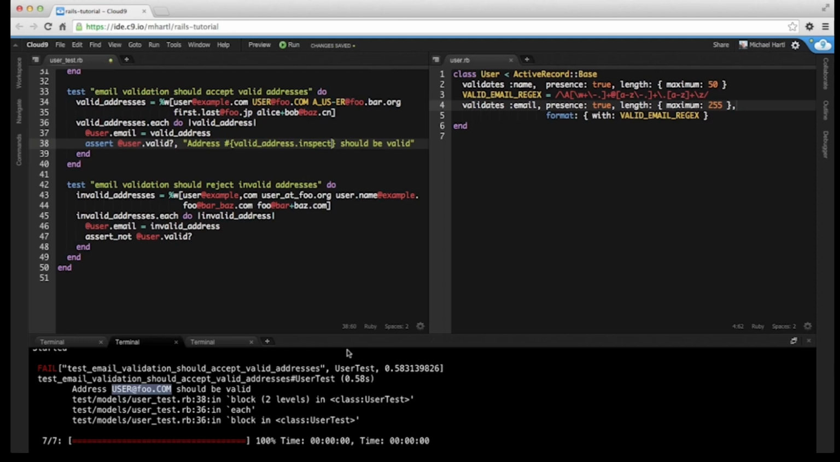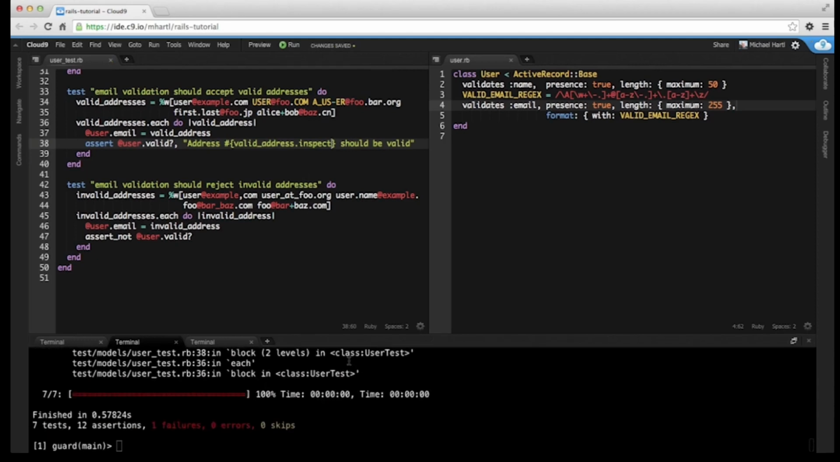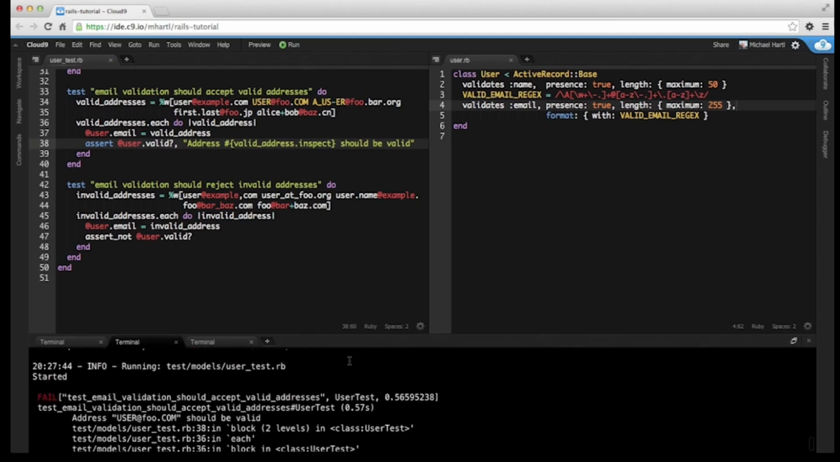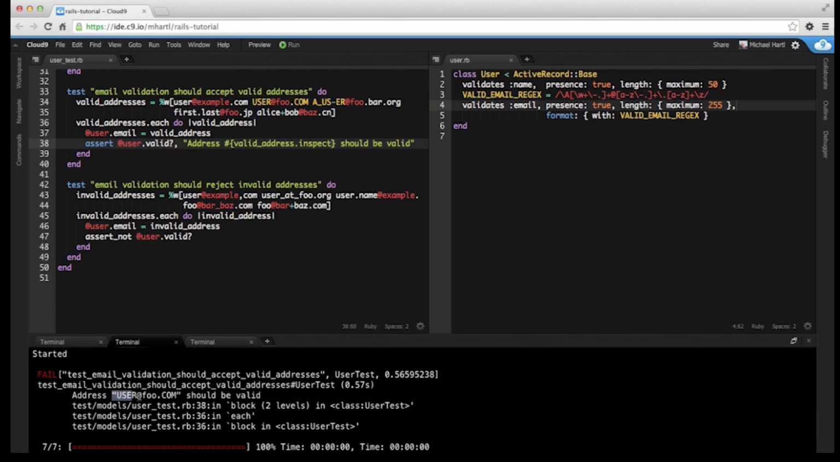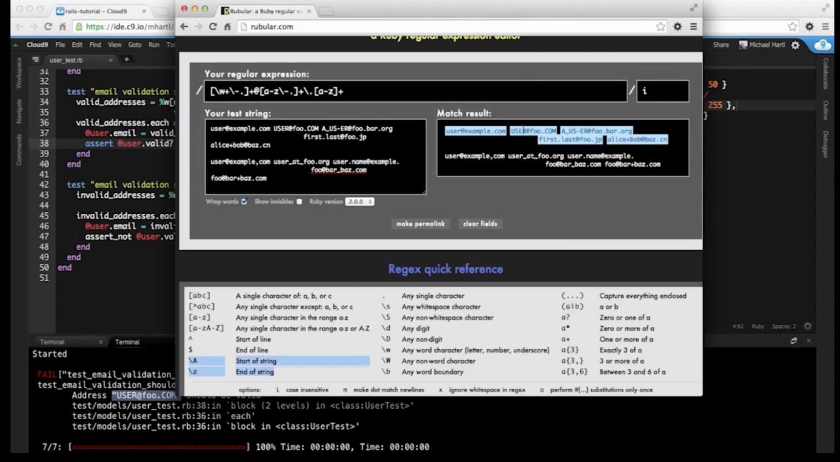This is nice, because this will put quotes around it. Yeah, address user@foo.com should be valid. So remember that in order to get that one to be valid, this one here, we had to do the /i for case insensitive.